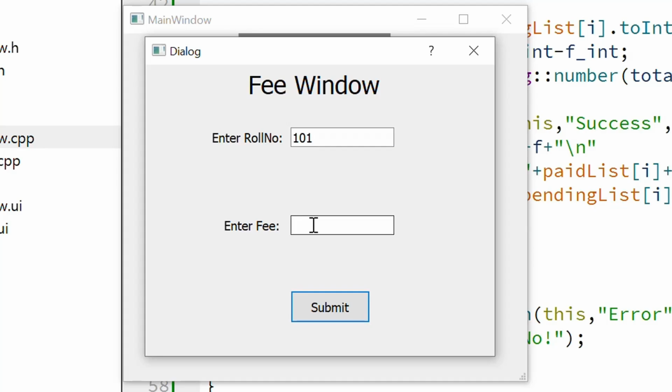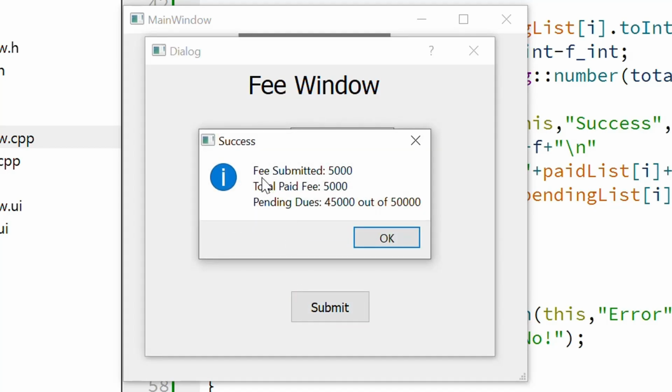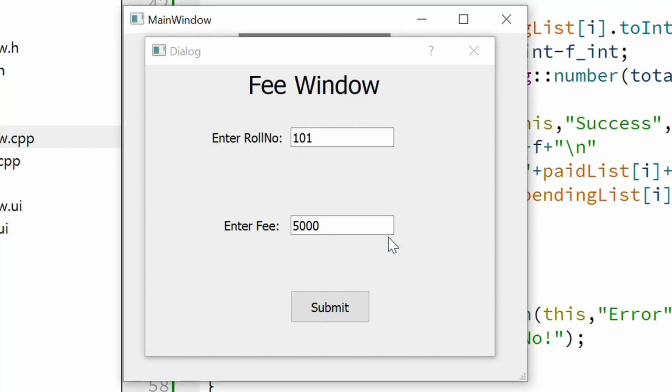So here I will enter 5,000. The fee of this first student was 50,000, and now we are submitting 5,000. Okay, so I will click this submit fee. Now you can see fee submitted 5,000, total paid fee 5,000. Now pending dues are 45,000 out of 50,000. Okay, I will click the OK button.